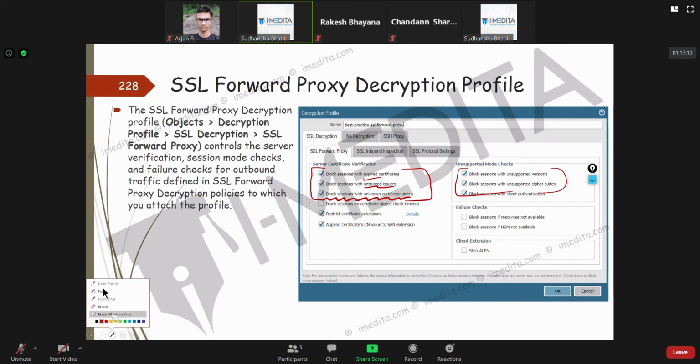So these are some of the basic options you might require for SSL forward proxy. Okay. Clear? What's the job of the decryption profile? And again, decryption profile and decryption policy are two different things, just like security profile and security policy.